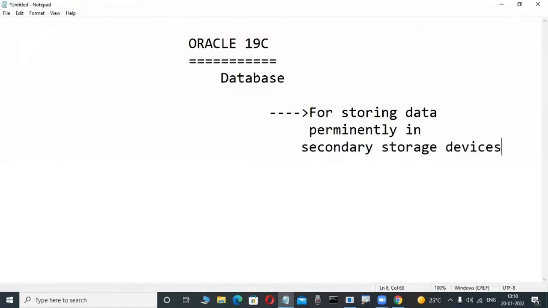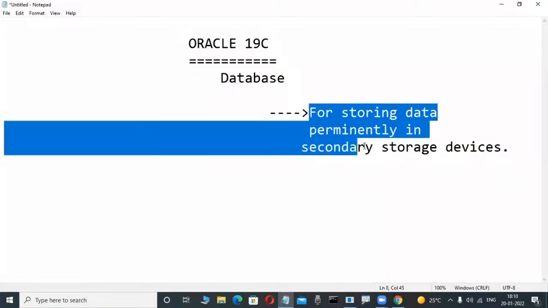Suppose today we are storing data, after 5 years, 10 years, 20 years, 100 years, your data is still available. You are using it. That's why Oracle is a product from Oracle Corporation, with some version number. This is a database product, one of the popular relational databases. But what is the purpose? For storing data permanently in secondary storage devices.